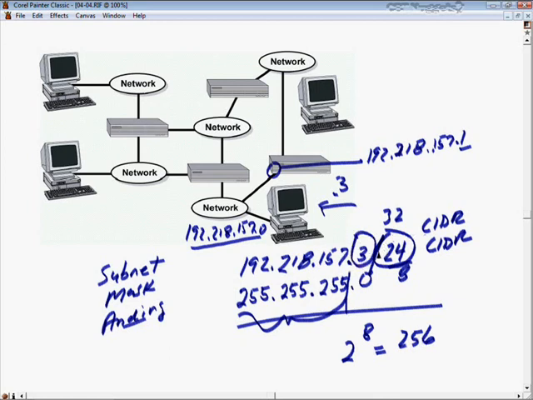The problem is we cannot use the first possible combination, because the first combination would be all 8 bits turned off: 0, 0, 0, 0, 0, 0, 0, 0. All of them turned off. We can't use all zeros because that is the network address, 192.218.157.0. We can't use that one.